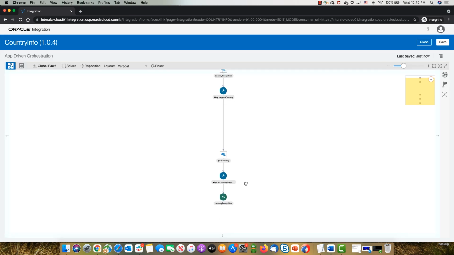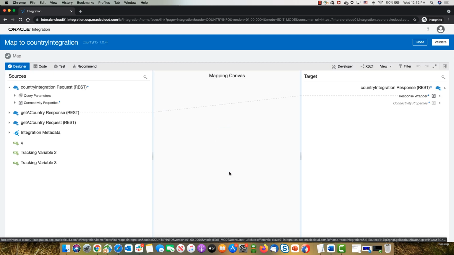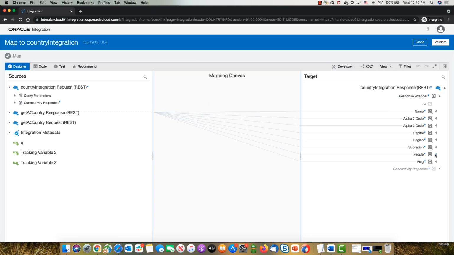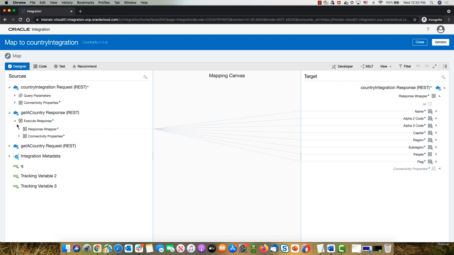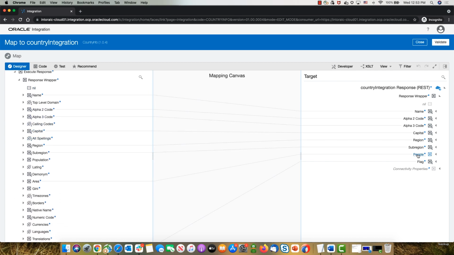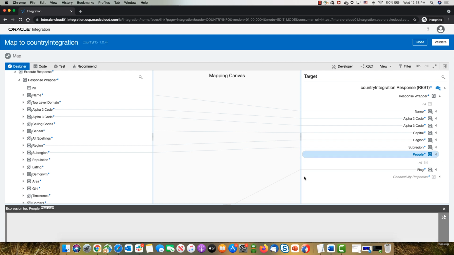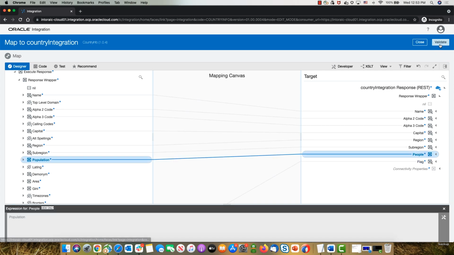Let's look at the assignment to the values that are returned from this integration over here and edit this assignment. On the right side, we can expand to see what is the source of information returned for the people field. We can see that it's coming from this REST call, but right now it's mapped to the area information, which is incorrect. So let's remove this mapping. And instead, we're going to map the population data into the people information that is being returned.